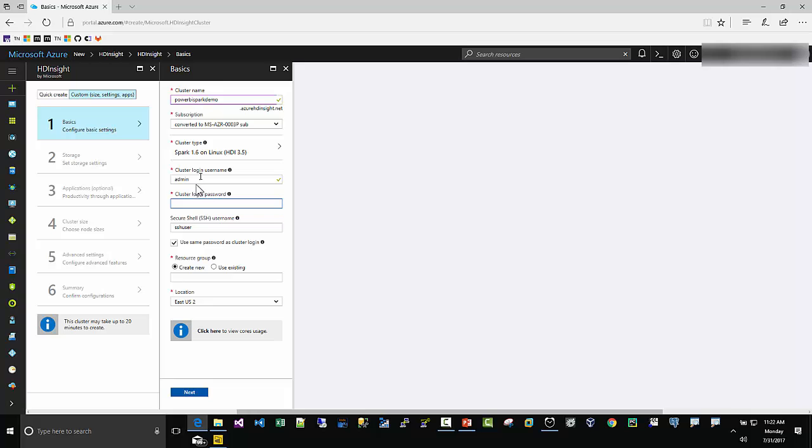Okay, this is important. For the cluster login username, I'm going to just stick with admin, and I'll put in my password. Okay, so this is SSH. We're not going to actually be using SSH to log into the master, but we will be using these login credentials to log into some other services, Zeppelin and Ambari. And then resource group. So I love this. Power BI Spark demo. That will allow me, when we're done, to delete all the resources so I make sure that I've stopped paying for everything. Click next.